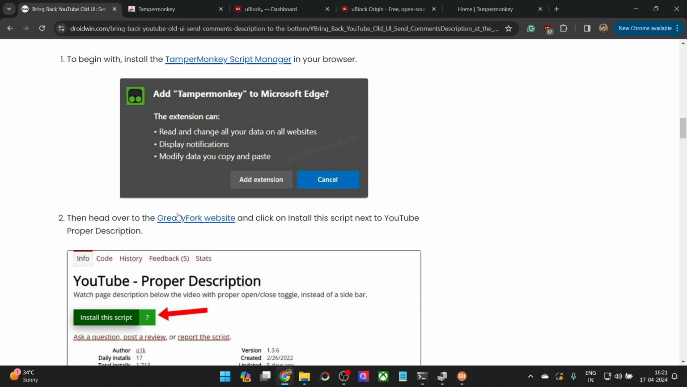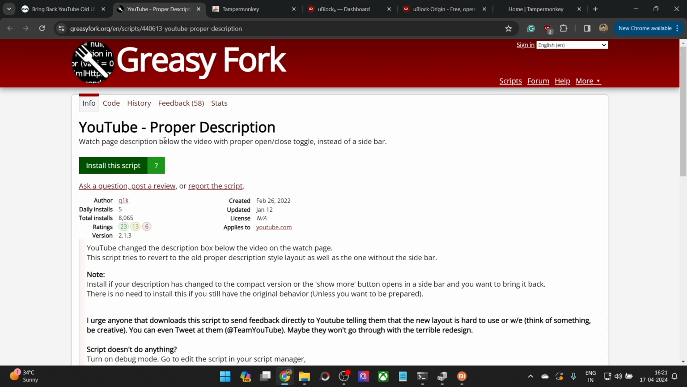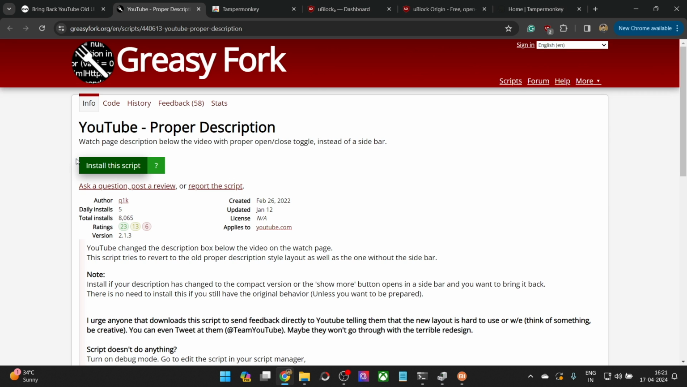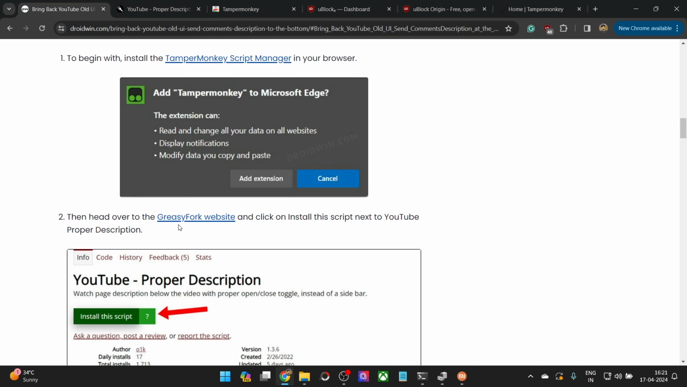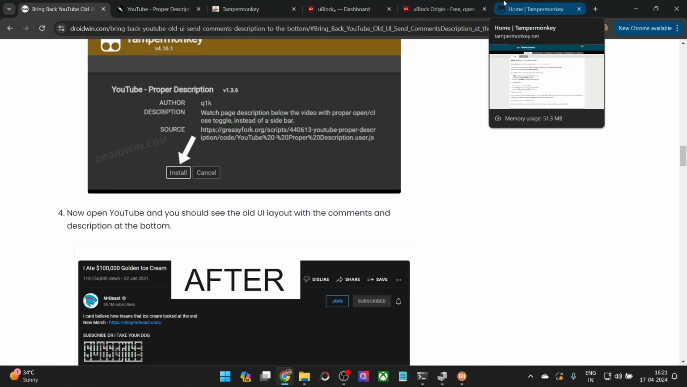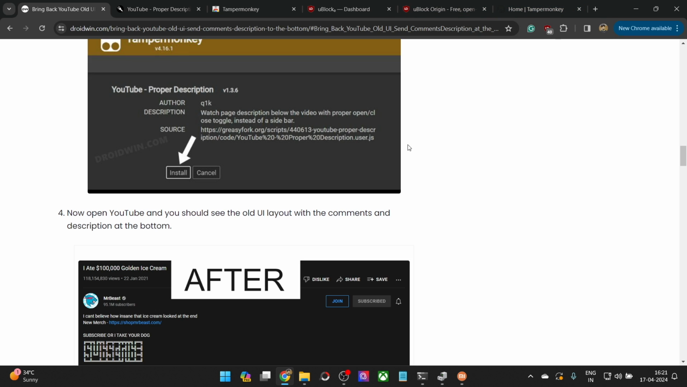Now you will have to go to the Greasy Fork website and install the YouTube proper description script. Hit the install button, and Tampermonkey will automatically launch the script. Just hit the install button, and Tampermonkey will now install the script. Once the script has been installed, you may restart or reload the YouTube site and check if the issue has been rectified or not.